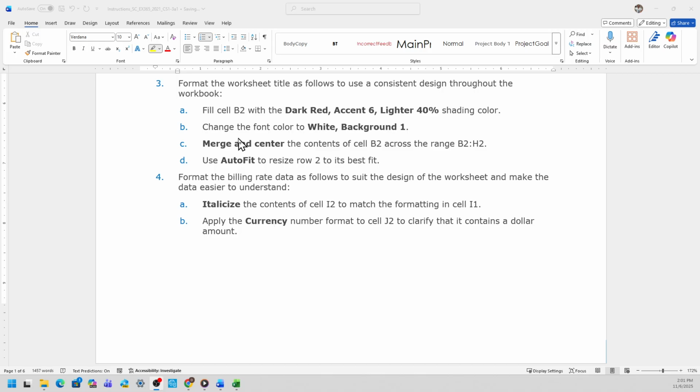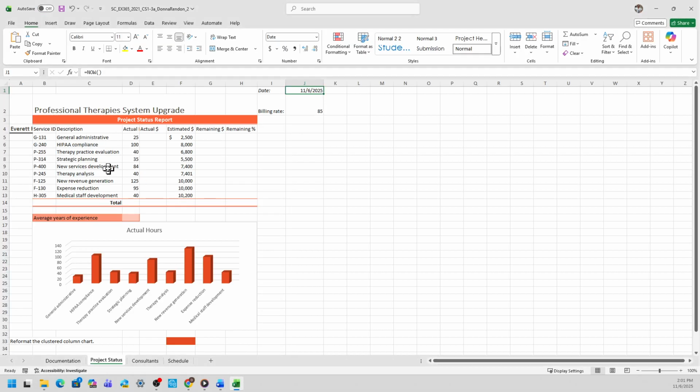Okay, back to step 3. We're going to format the worksheet title as follows to use a consistent design throughout the workbook. And in cell B2, going to apply the shading color with the dark red accent 6 lighter 40%. Let's do that first. Cell B2, which is here.